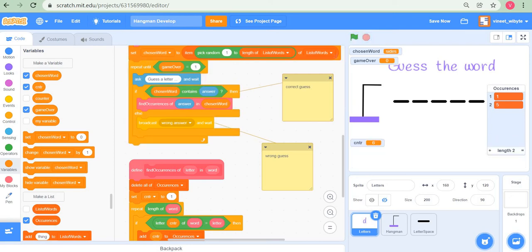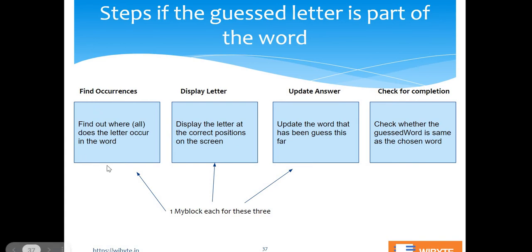Now let's pause here and go back to the scheme. So we are done with the first part, which means we have found all the occurrences of this letter. Now we are going to move to the next part, which is to display the letter, right? This is in fact not very hard because we can just use our text engine to place the letter at the right X position. Let's see how we do this.